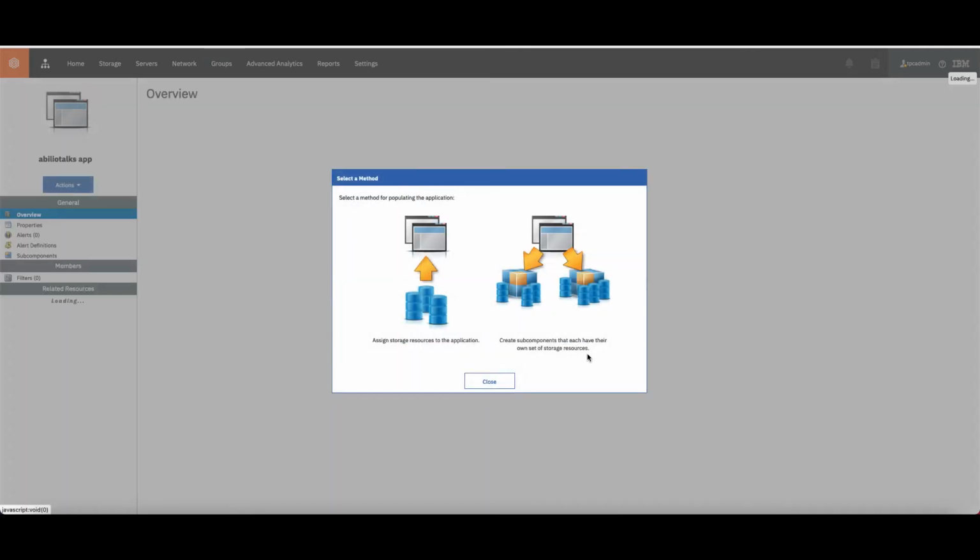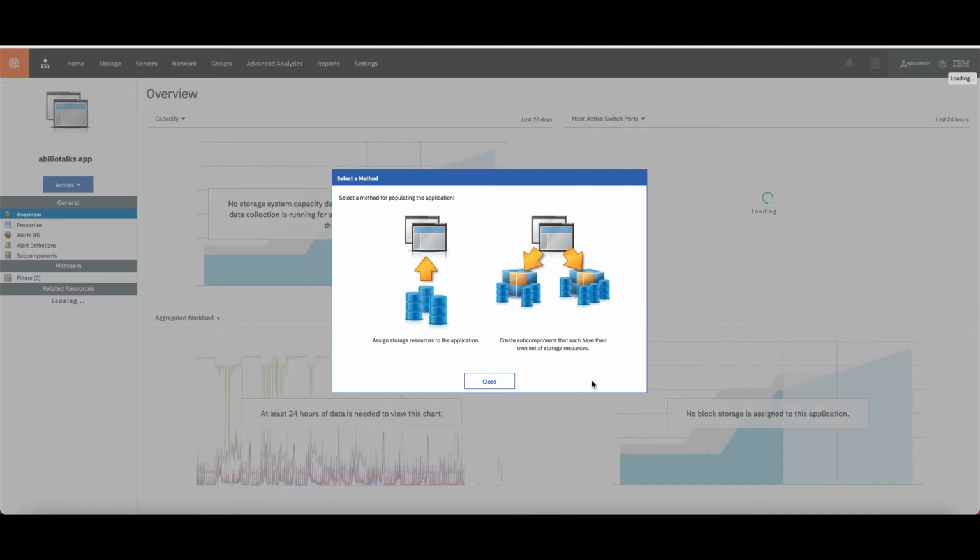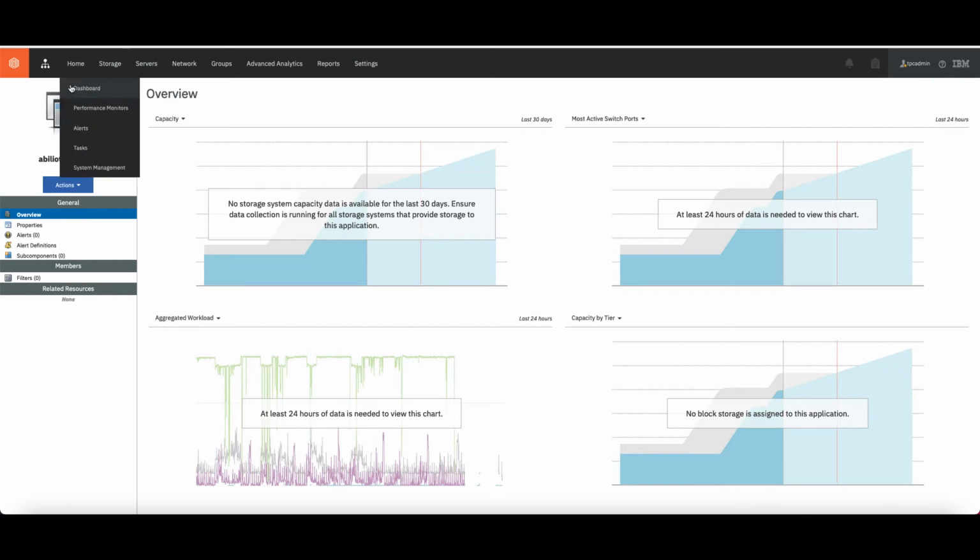Create the application. Now you will be prompted to add resources to that particular application. I will leave it blank just to show you the difference, okay, for now. So click on Close. We are already in this application page. So as you can see, there's nothing there.